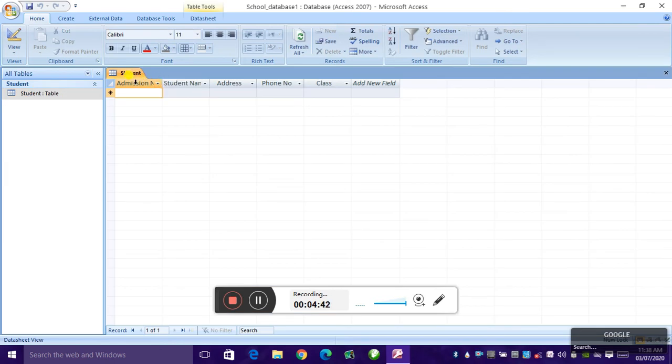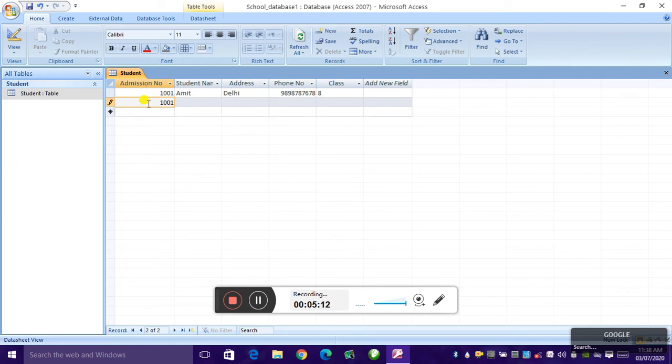Now again open the student table to insert data. In the second row, I repeated the admission number.